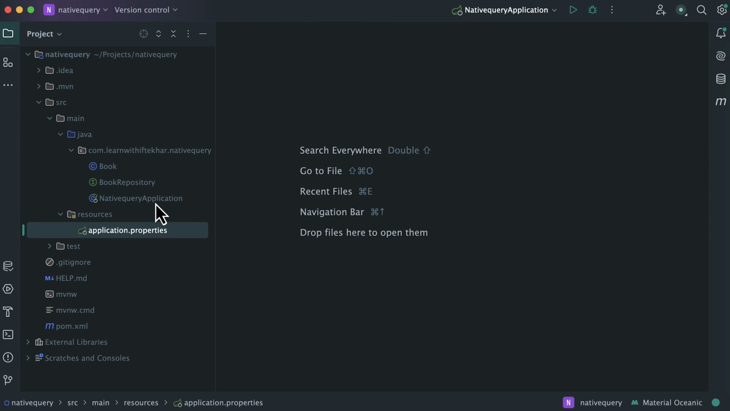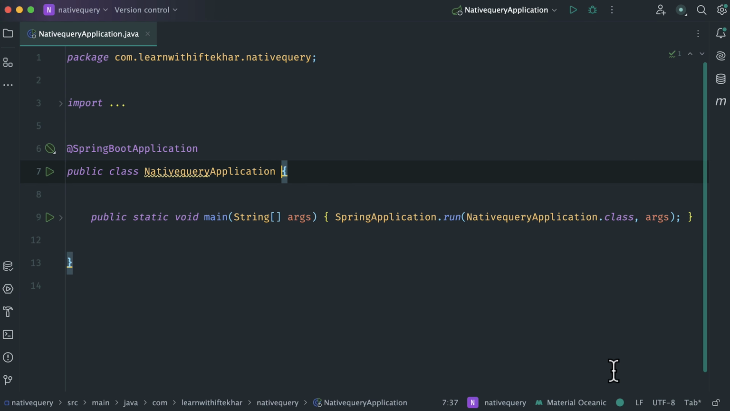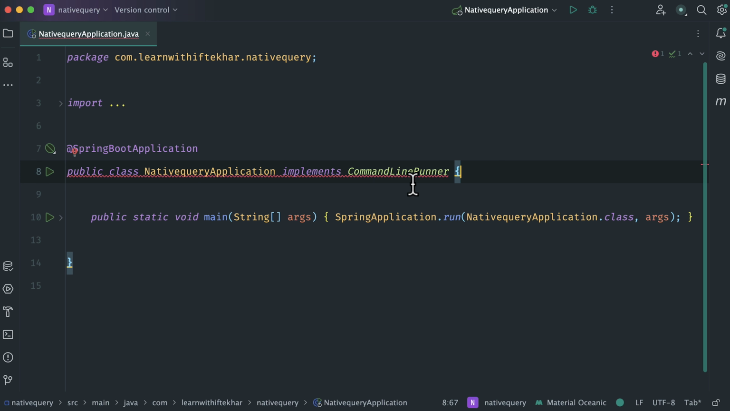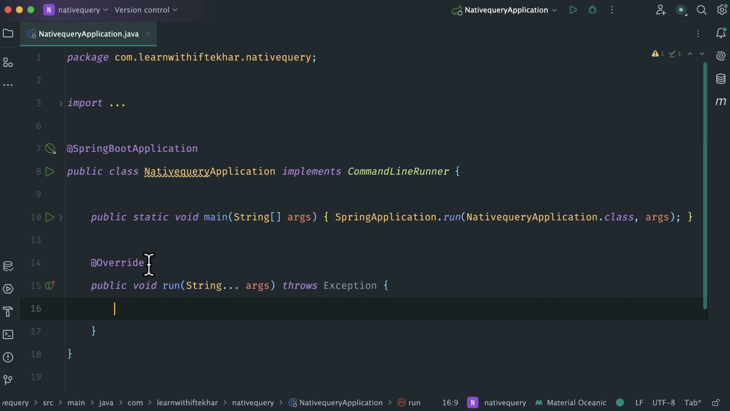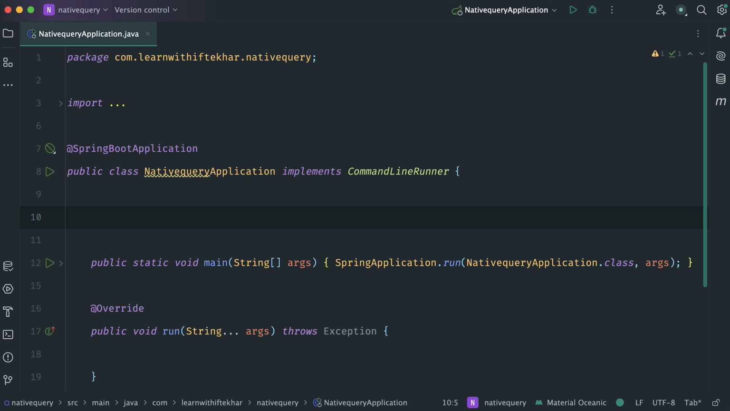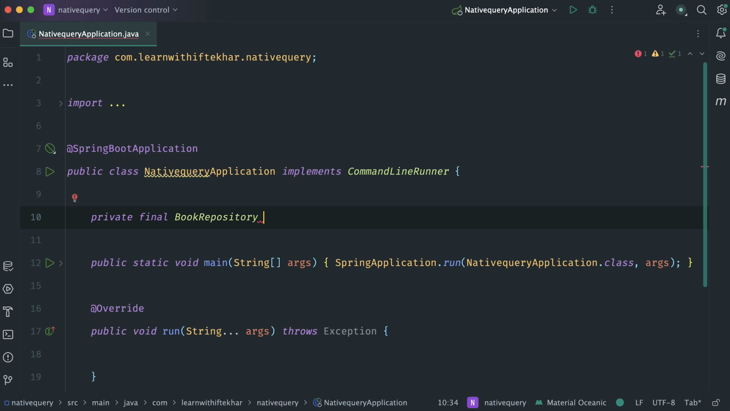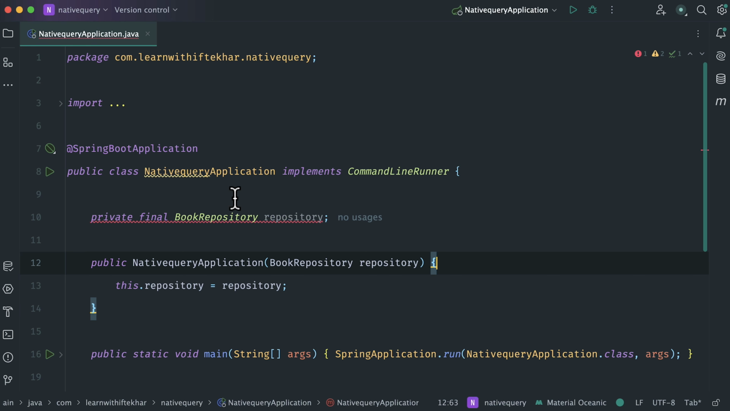So opening our main class, NativeQueryApplication. Let's use CommandLineRunner to test the application. Implements CommandLineRunner. I need to implement a method. Let's implement it. So this is run. Here I need to inject my repository. So private final BookRepository, name it repository. I create a constructor injection, constructor, select repository, and done.